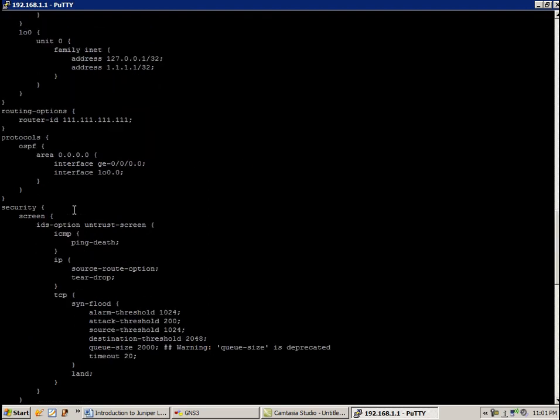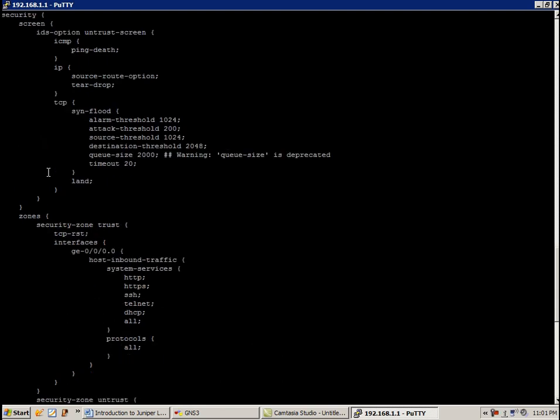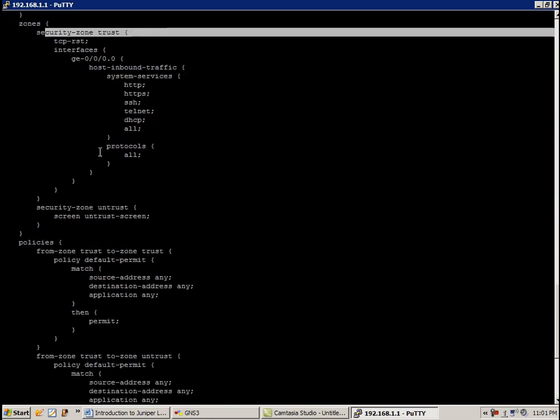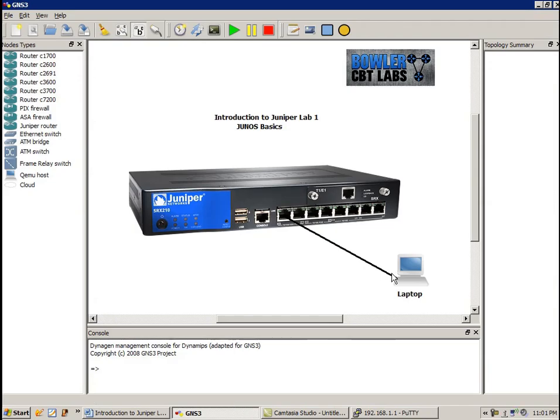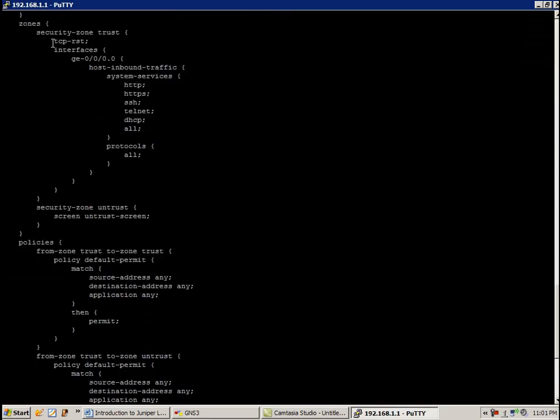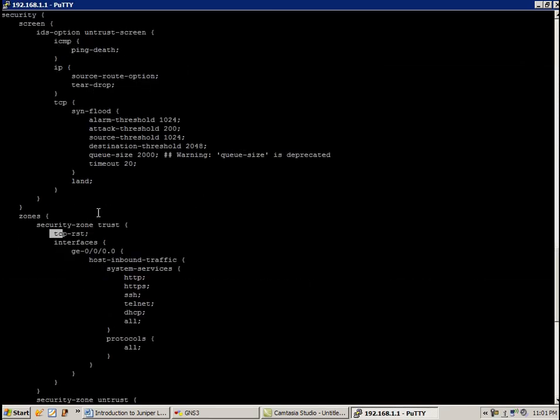Right off the bat we can see that it looks very confusing. There's a lot of things on the SRX that is populated by default. It sets up your zones, what's known as security zones. So you have trusted and untrusted zones. Obviously, gig 000 is the interface that, if we go back to the network diagram, my laptop is plugged into, and so this is a trusted security zone.